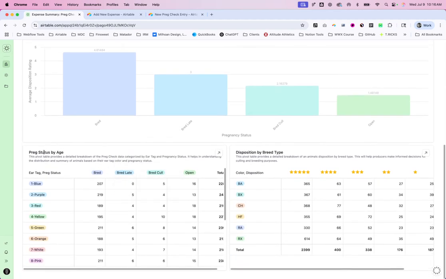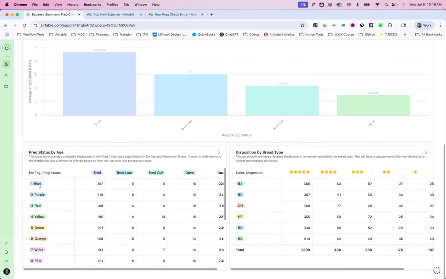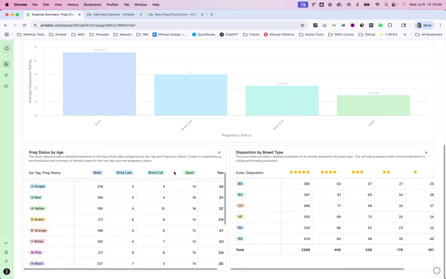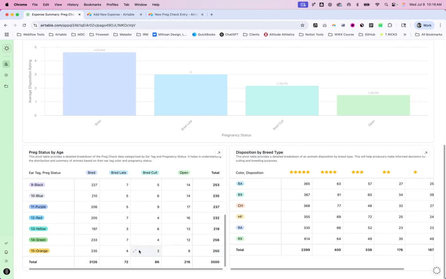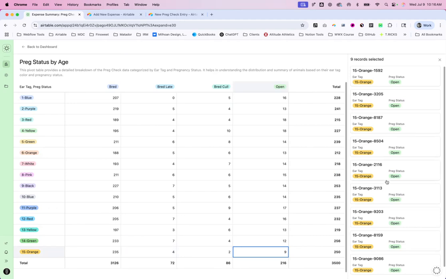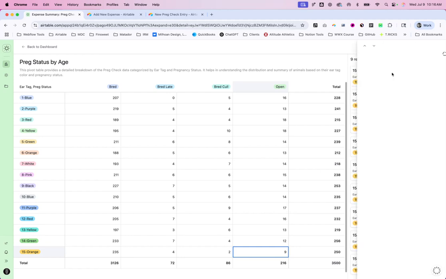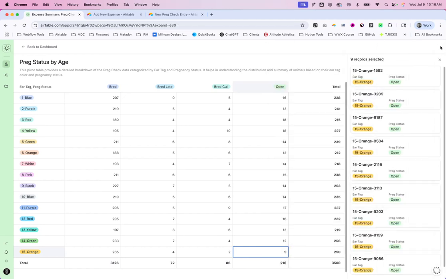Now we can see preg status by age, another pivot table here. So we can see all these tags. So 1 blue, that would be 1-year-old, 2-year-old, 3, etc. And then you can see bred late, open, sums, and you can have an even drill down. So this older animal that was 15, I can expand that data. So I would know now that I need to cull all these animals. And if I want, I can just look in and see, I don't have a lot of information that I've added there.